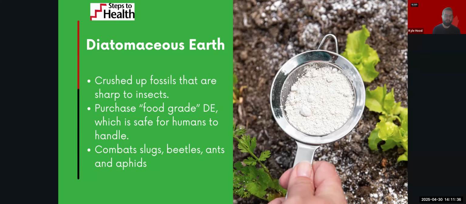So this can help deal with lots of different things like slugs, beetles, ants, aphids, flea beetles. If you have issues with flea beetles, putting this on your leaves will help kill them. They can be a pretty big garden menace this time of year. And you want to make sure you're buying food grade diatomaceous earth for your garden, which is safe to be using in your garden, safe for human contact, things like that.